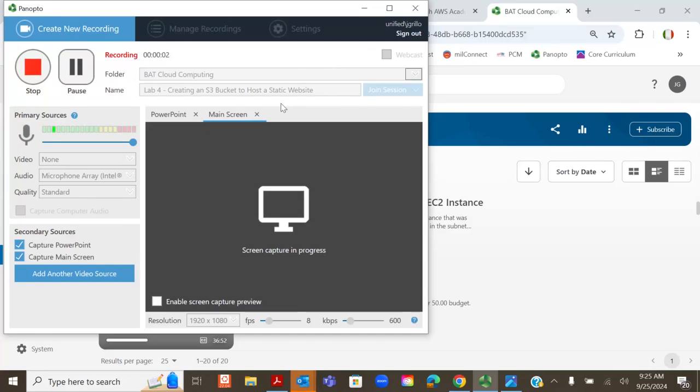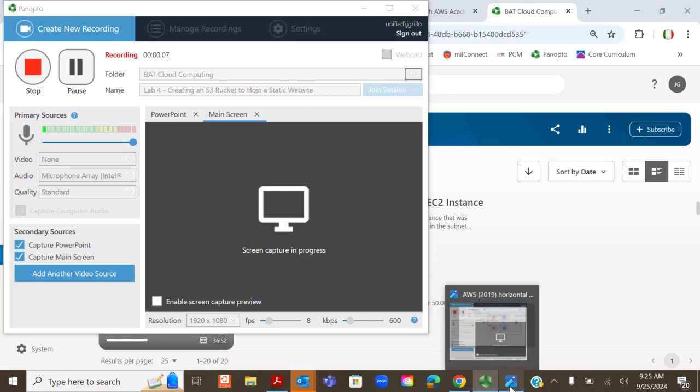Okay, so in this lab, we're going to create an S3 bucket, and we're going to go ahead and take a look at our topology.